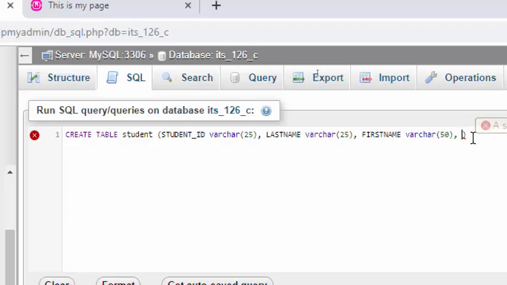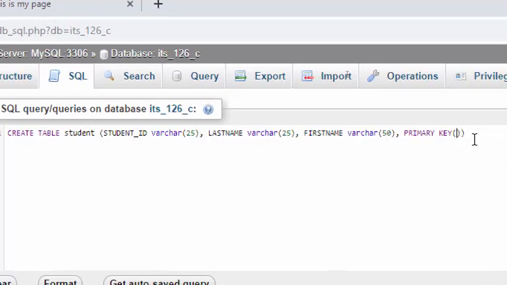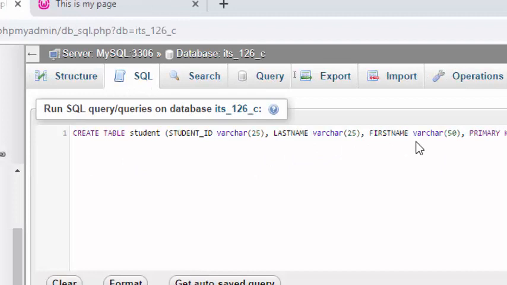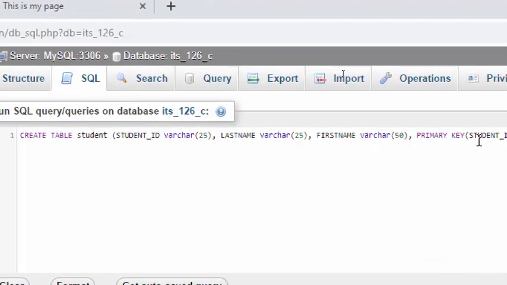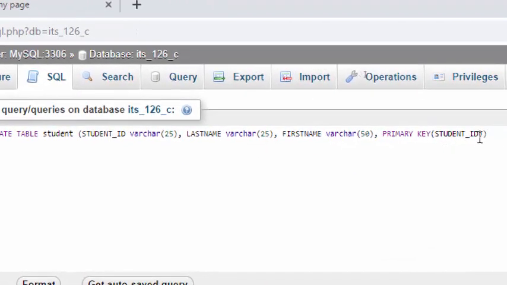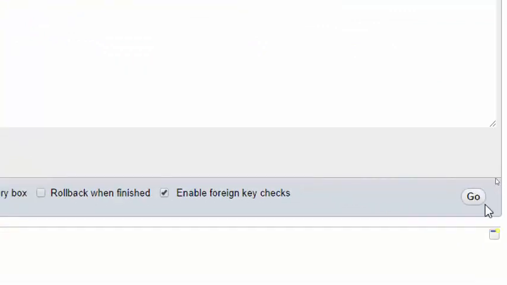So to declare that this is your primary key, then just type here primary key. Then open and close parenthesis. Just the attribute name, student ID. So this is now your table. Once you are done with it, then you can click go.